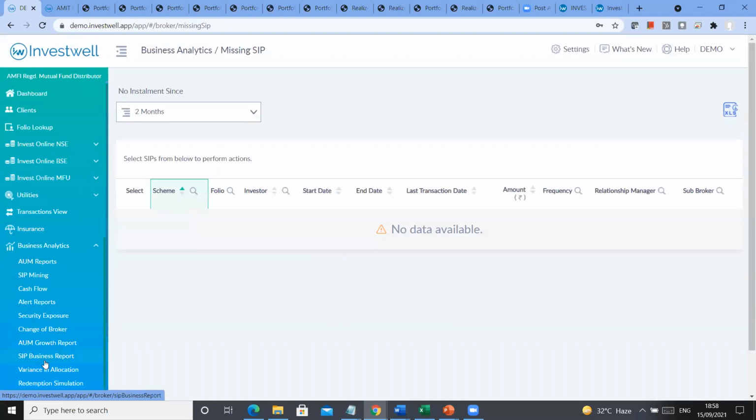Then missing SIP reports, again a very important report for you. For any particular period, you can check, okay, give me the list of installments, give me the list of all those SIPs whose installment you haven't received in the last 1 month or 2 months or whatever. Here we have given you the option of last transaction date, so you can see the SIPs showing here. Like you have chosen, okay, give me the list of SIPs whose installment you haven't received in the last 1 month. So here you can see the last transaction dates are available.